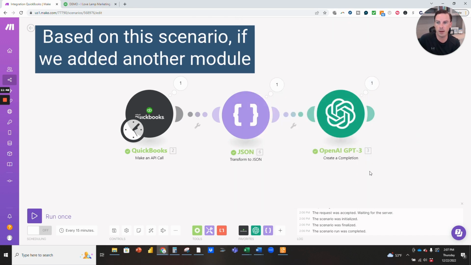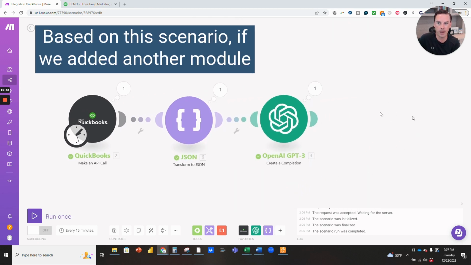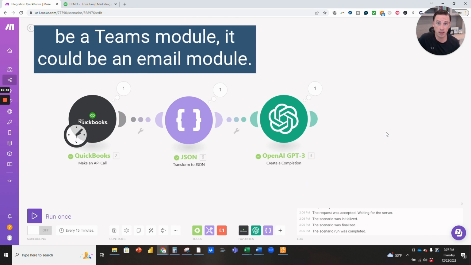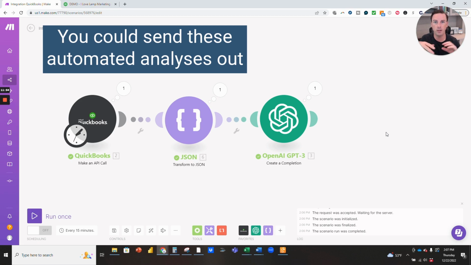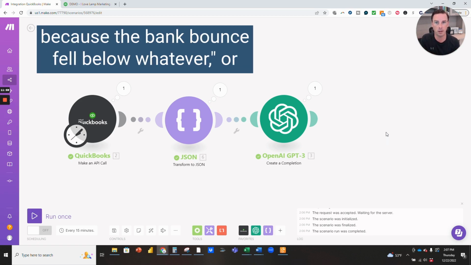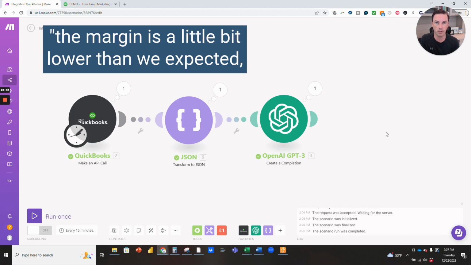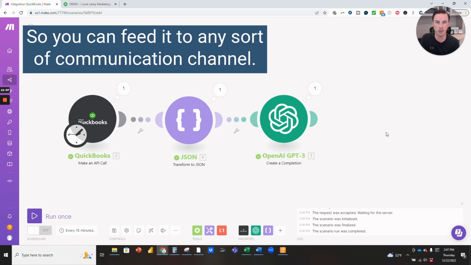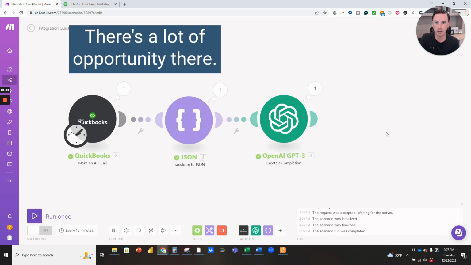If you think about it, based on this scenario, if we added another module out here, it could be a Slack module, it could be a Teams module, it could be an email module. You could send these automated analyses out to your team, like, hey, go take a look at this because the bank balance fell below, whatever, or the margin is a little bit lower than we expected. Go take a look at this, that sort of thing. So you can feed it to any sort of communication channel. There's a lot of opportunity there.